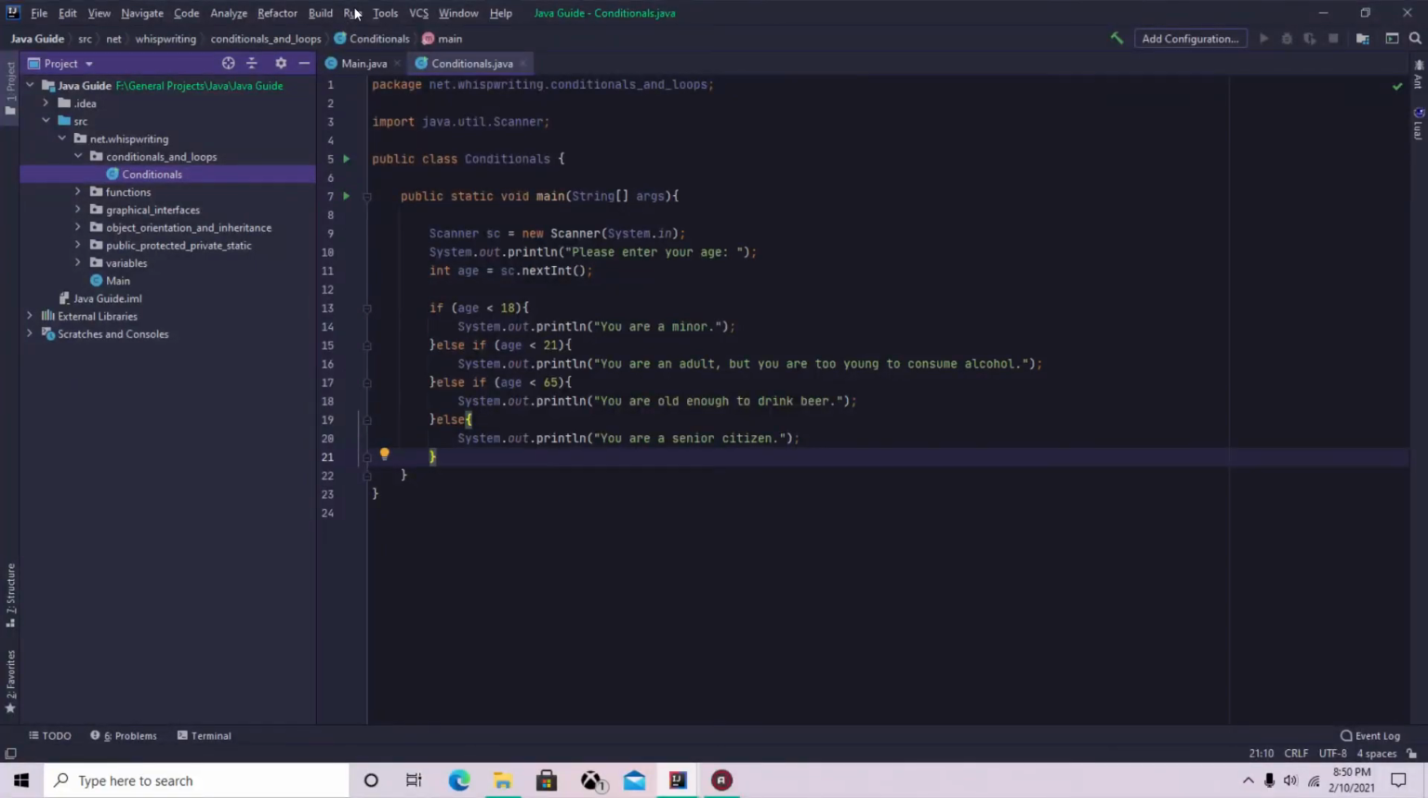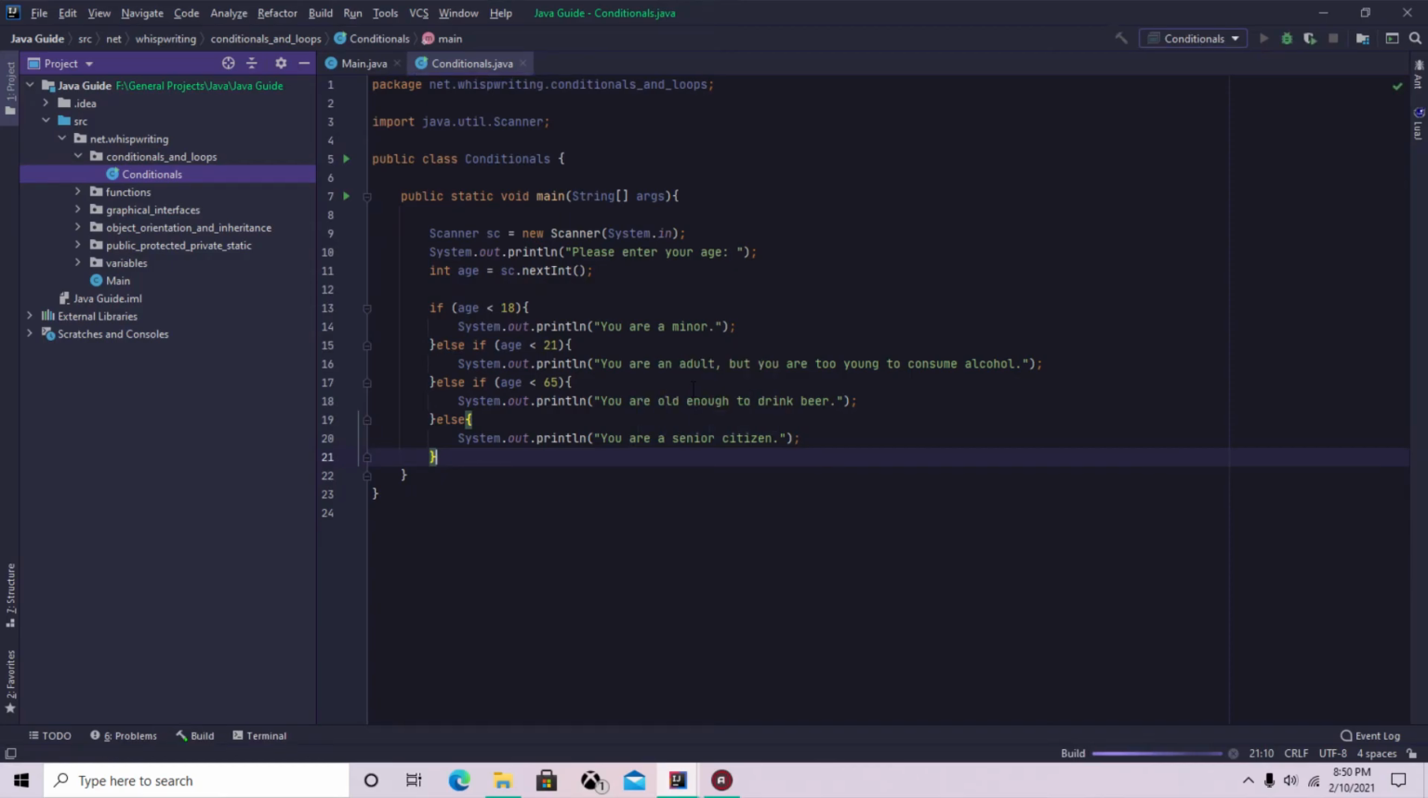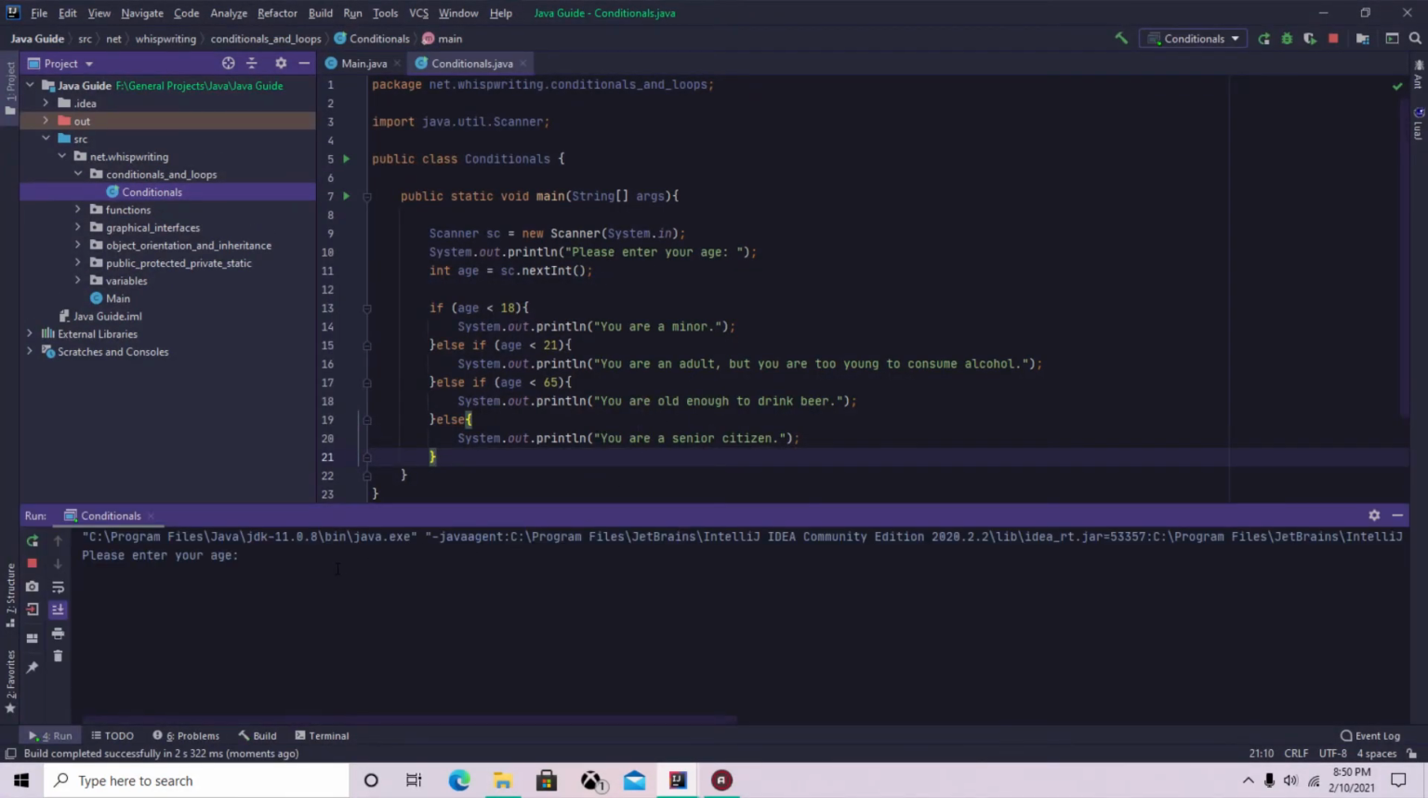Now, if I were to run this, conditionals, please enter your age. Say, I am 5. It tells me you are a minor. If I run this again, and I enter 17, I'm still a minor. That was a mistake. So enter 18. I'm an adult, but I'm too young to consume alcohol. If I'm 21, I'm old enough to drink beer. If I'm 92, I'm a senior citizen.